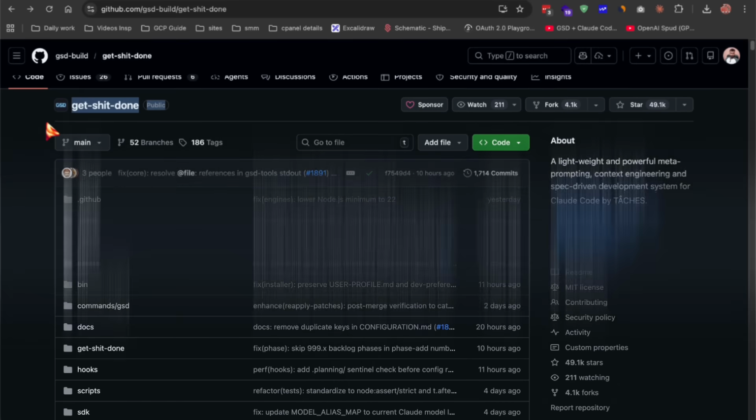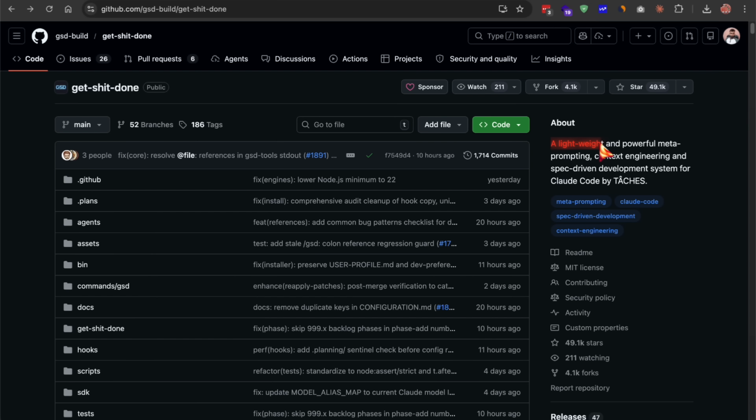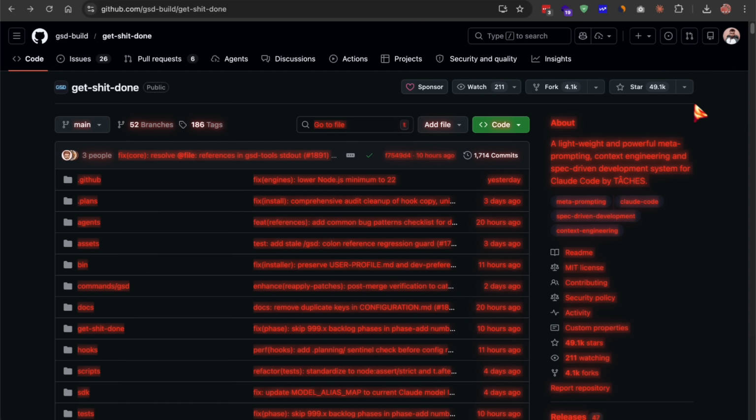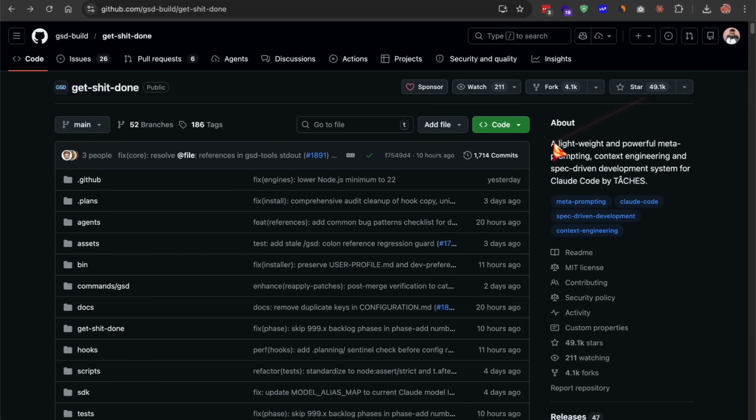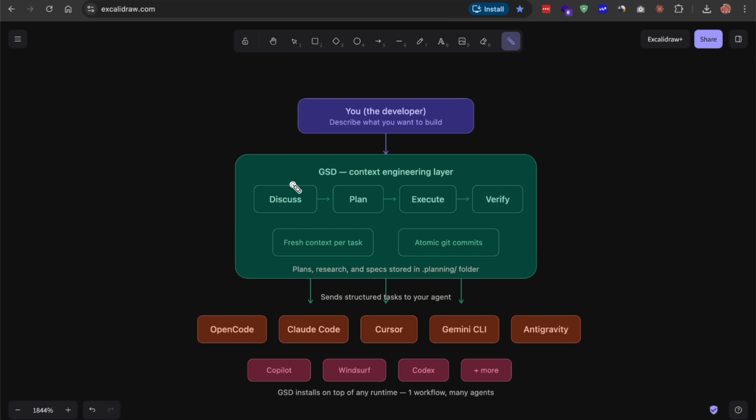GSD, or Get Shit Done, is an open-source workflow system that fixes this problem. It currently sits at over 48,000 stars on GitHub, and it is growing fast. So what GSD actually does is it sits on top of your existing coding agent. It is not a new IDE, it is not a new model. It is a context engineering layer. You install it, and it gives your agent a structured process to follow, instead of just dumping everything into one giant prompt and hoping for the best.